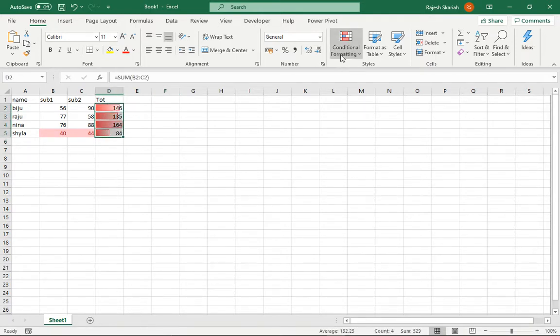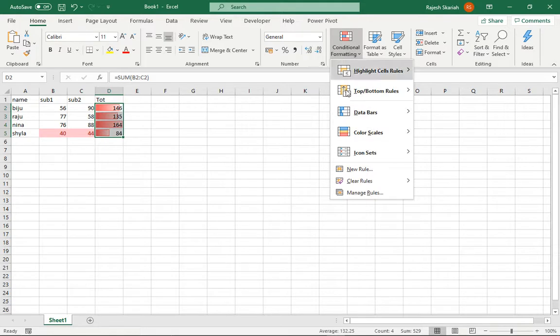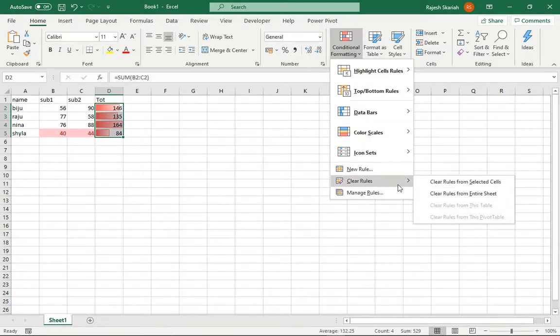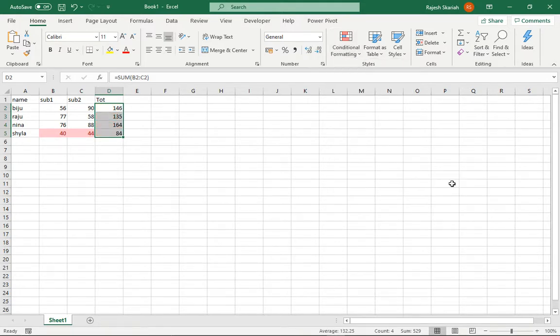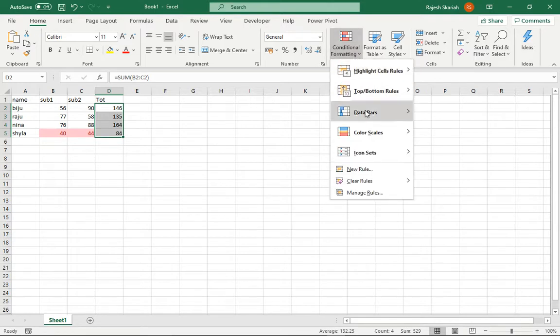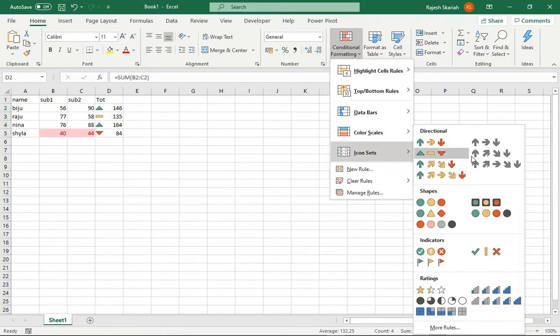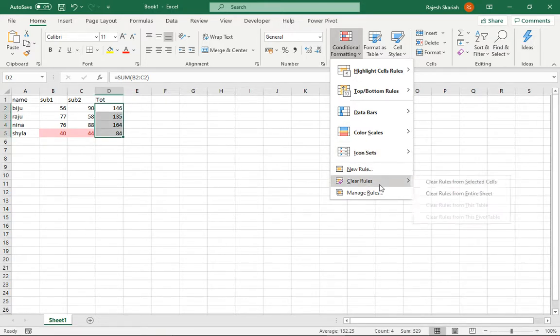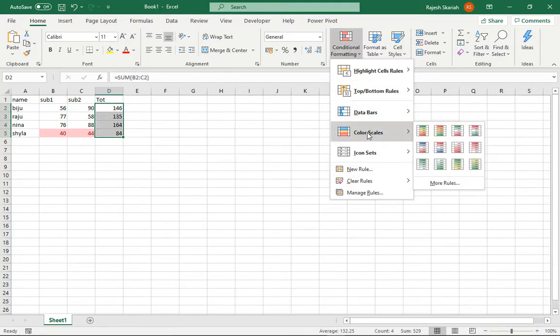If you don't want that, you can just remove it. Clear Rules from Selected Cells, and it will be removed. So that is the way you can apply conditional formatting. You just try that. Icon Sets: you can set an icon for particular cell values. New Rules: you can create new rules, clear rules, manage rules. Everything is there.